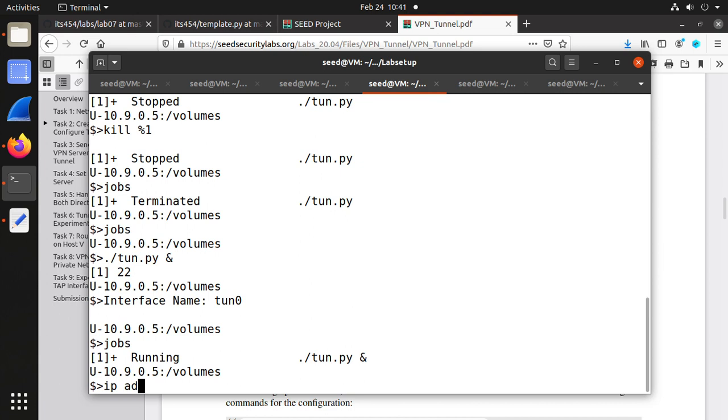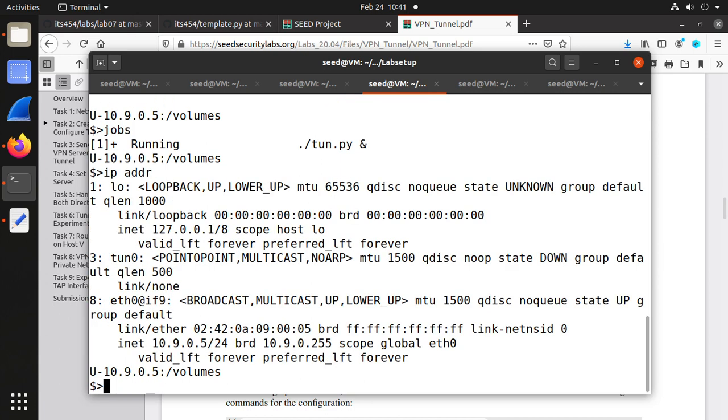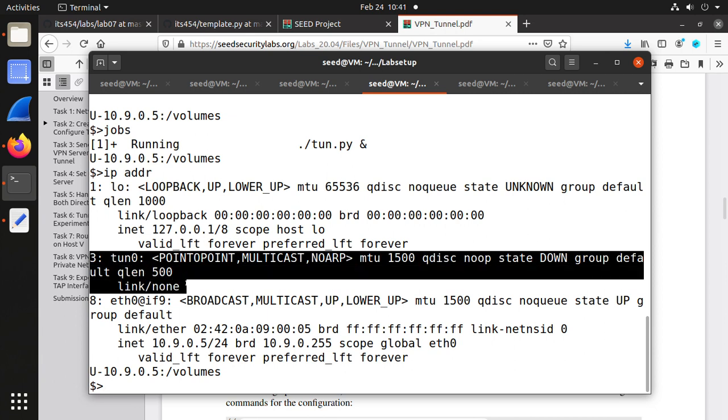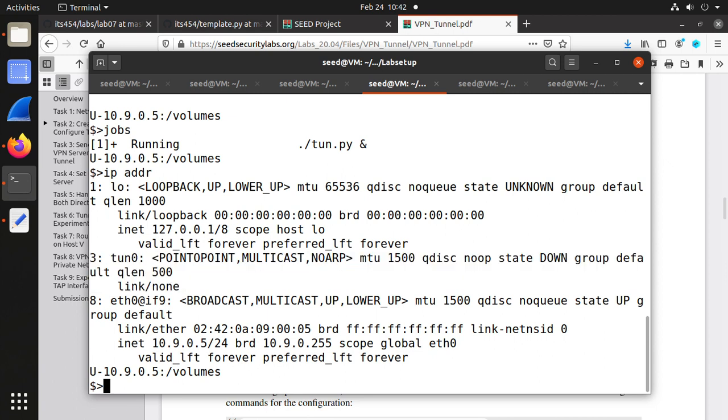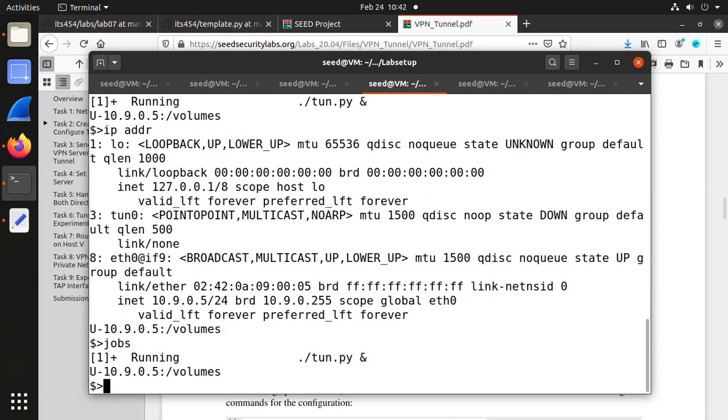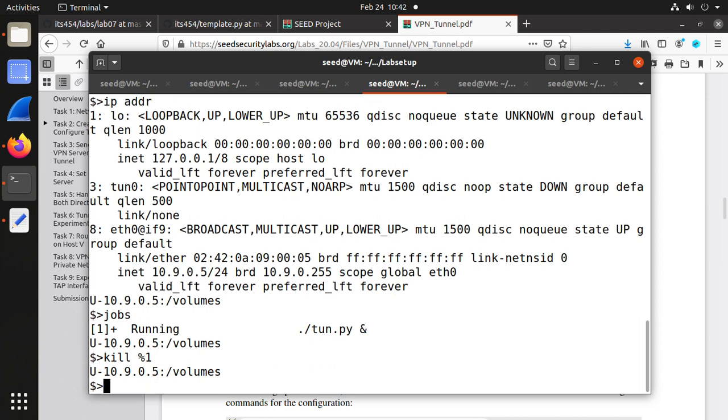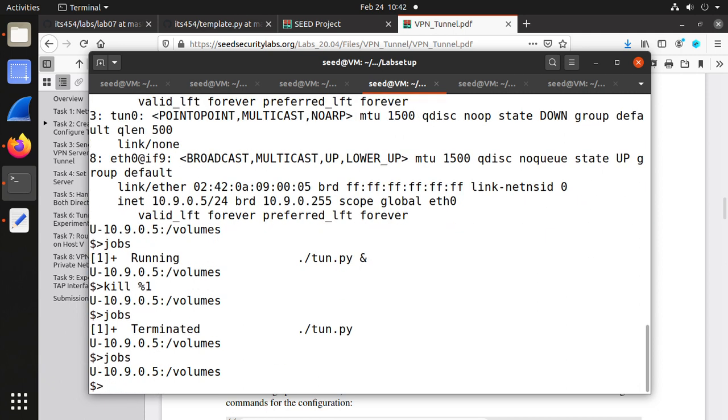This time we can use ip addr to find the interface tun0. Right, find the interface tun0 here. Please record this output, because later you are asked to compare with the tun0 after it's configured. Currently we didn't configure the tun0, we just created it. You don't see an IP address and it's not up yet. So now let's stop it. Its job ID is 1. Kill it. Terminated. It's gone.